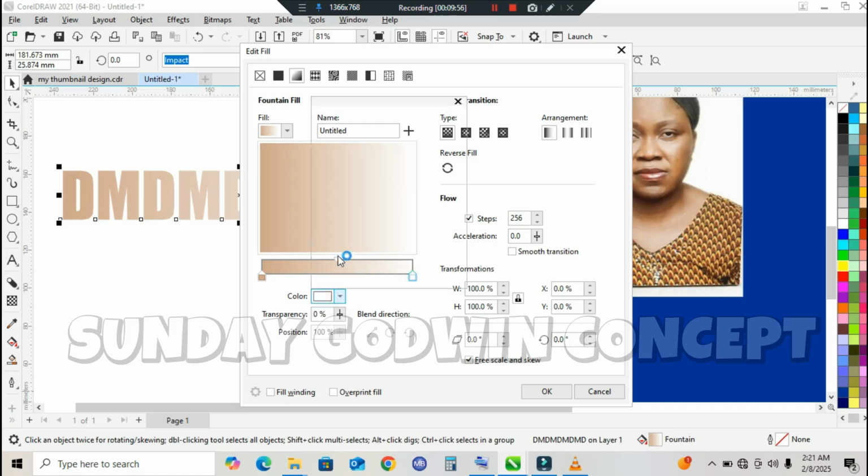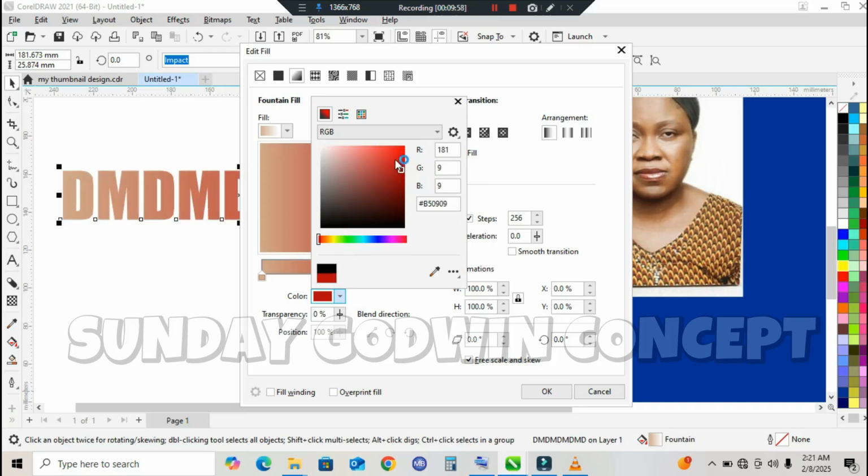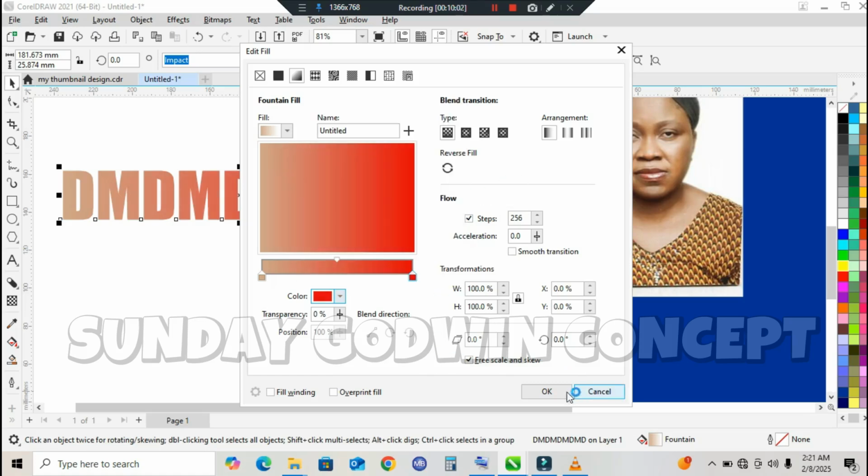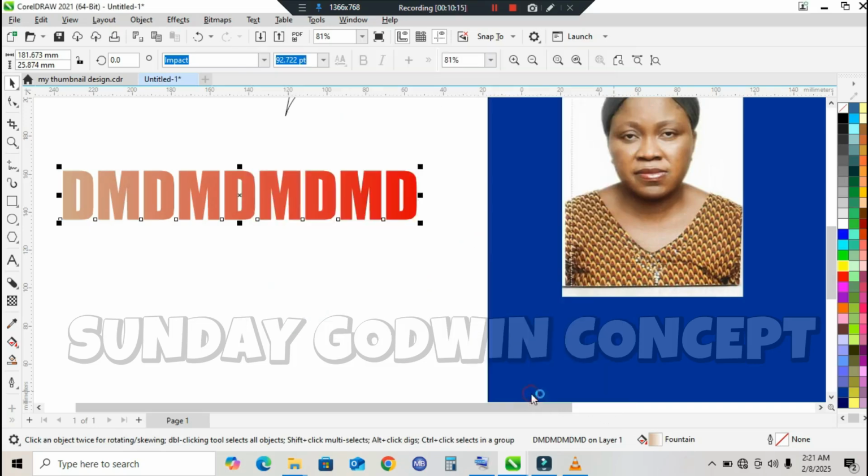So I click this aspect, select maybe red and silver color, then I click OK. Then I can double click here to add more color. Again, I double click here to add more color. Okay, so far we have about 7 different colors here.